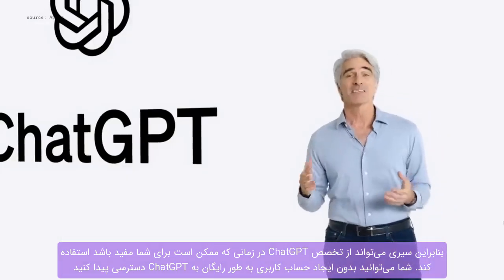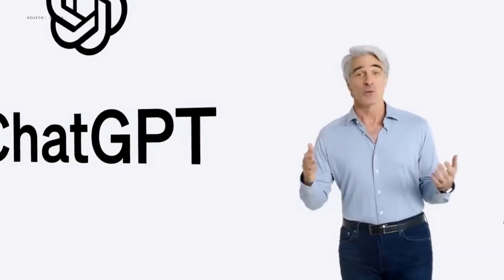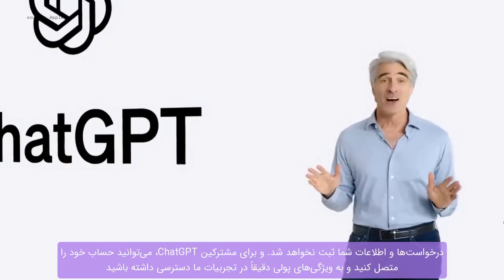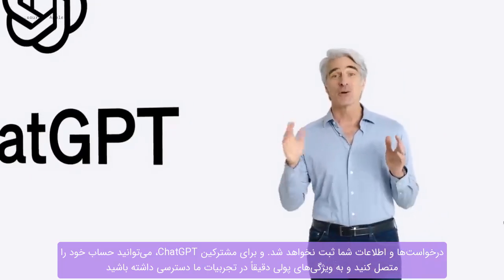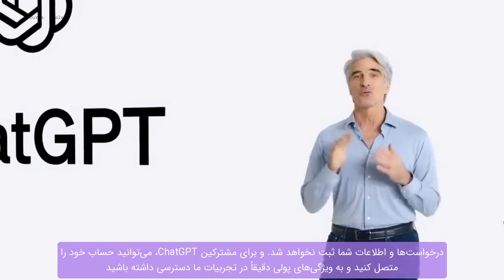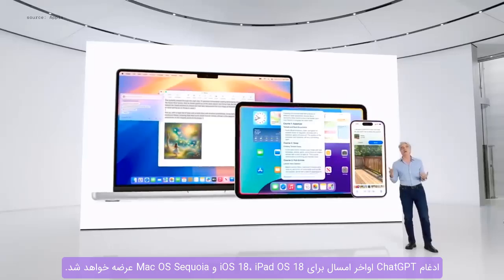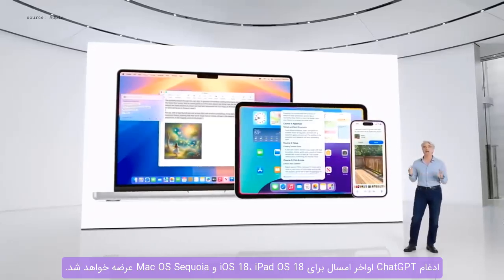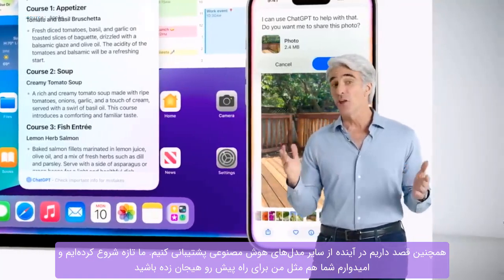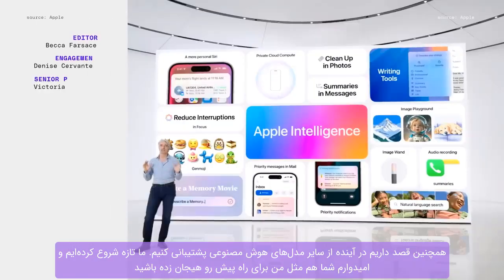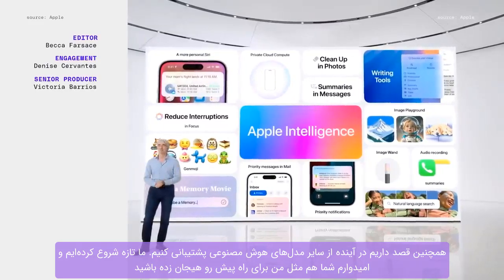You'll be able to access ChatGPT for free without creating an account. Your requests and information will not be logged. And for ChatGPT subscribers, you'll be able to connect your account and access paid features right within our experiences. ChatGPT integration will be coming to iOS 18, iPadOS 18, and macOS Sequoia later this year. We also intend to add support for other AI models in the future. We are just getting started, and I hope you are as excited as I am for the road ahead.